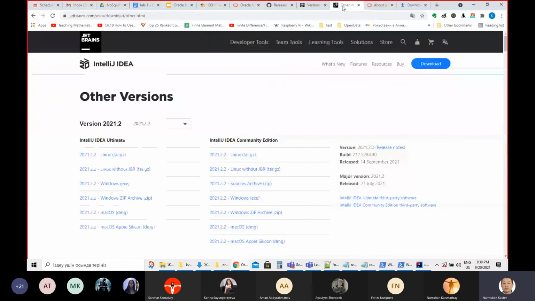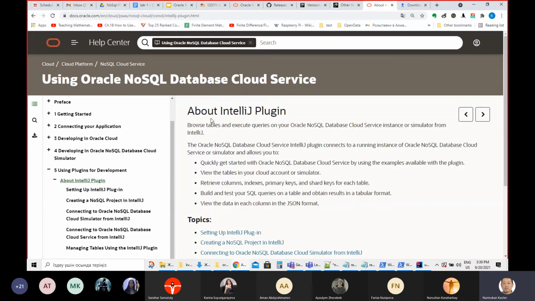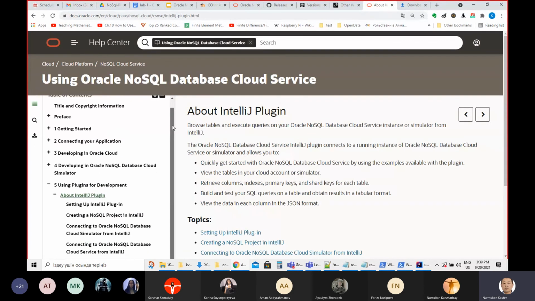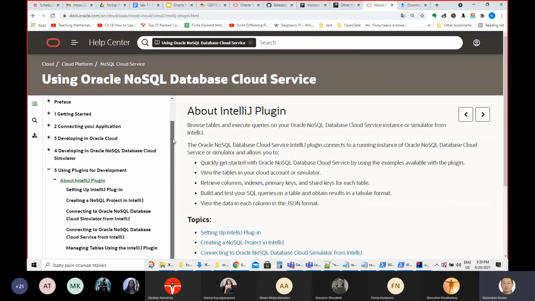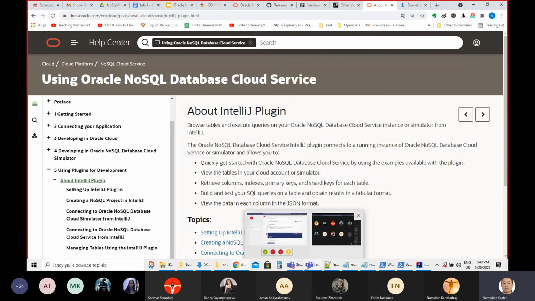The final one is, of course, this special category URL document here. If you're using the IntelliJ plugin, you have a lot of tutorials you can follow on how to work with simulation or something like that. Of course, I learned from here. Then I'm trying to deliver this knowledge to you.